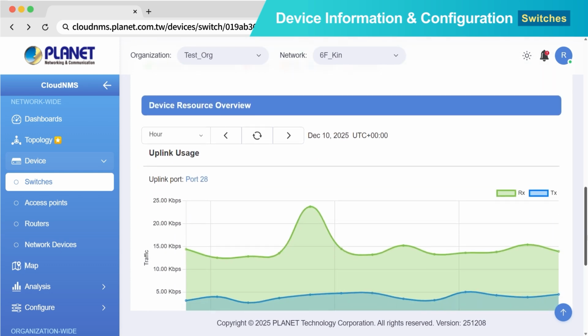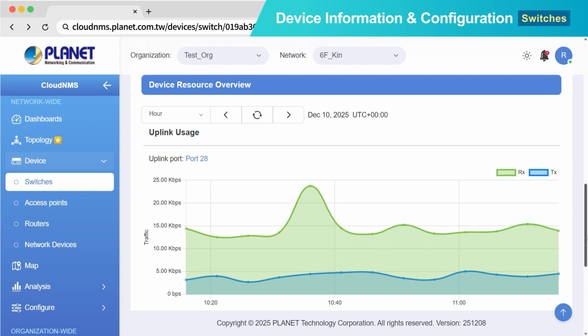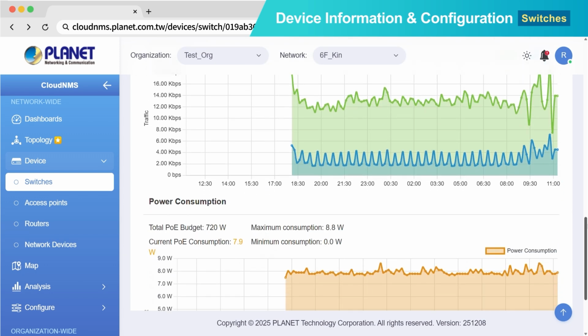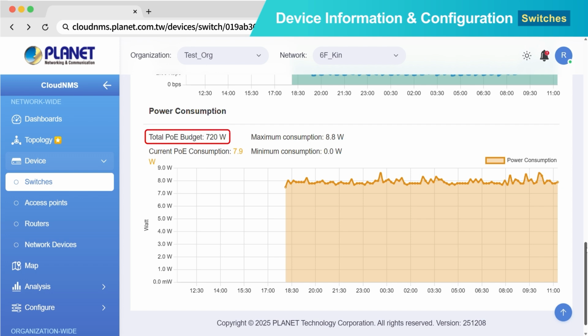Scroll down further is the device resource overview showing the latest uplink usage for one of the ports. The duration can be adjusted to view usage based on hours, days, weeks, etc. If PoE ports are being used, the total PoE budget and current consumption record can also be viewed.